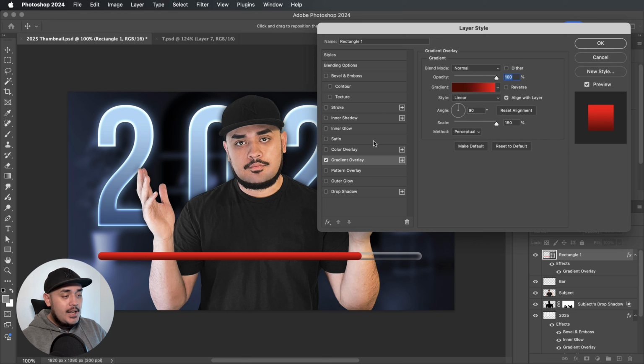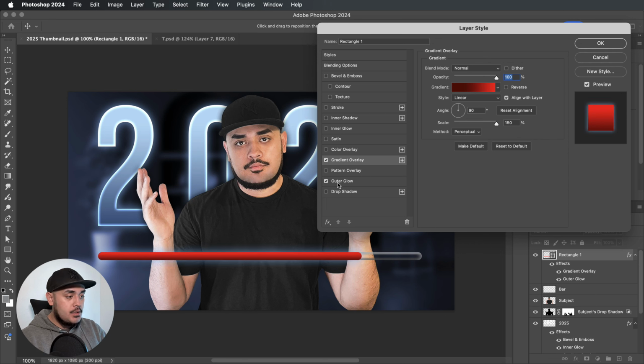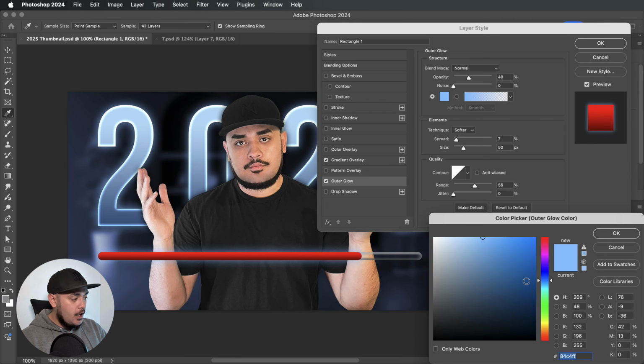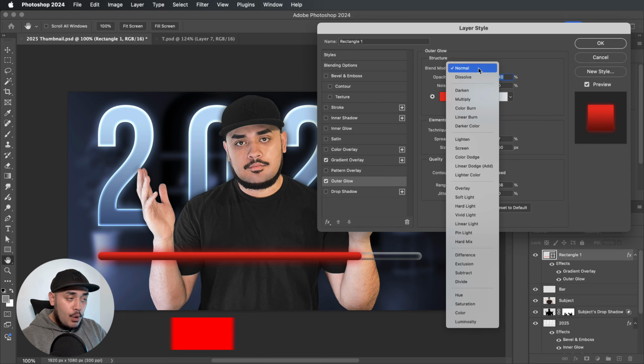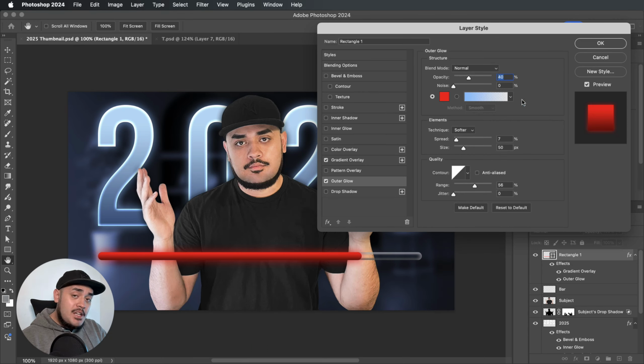Let's click OK. And let's also add an outer glow to the bar. So let's click on outer glow and change the color to a red. Let's make sure that the blending mode is set to normal. And now let's play with the sliders until we get the desired result. So we want this to be quite vibrant and quite well spread. So let's increase the size.